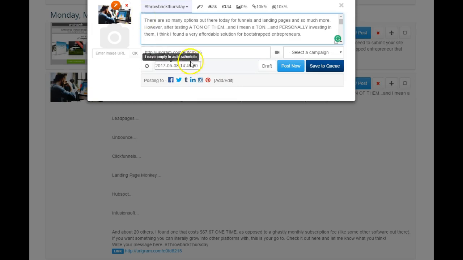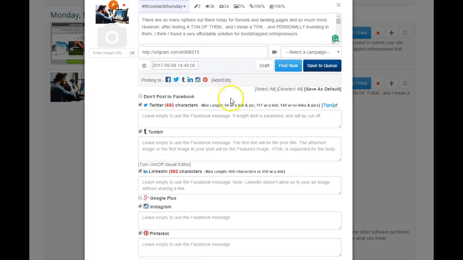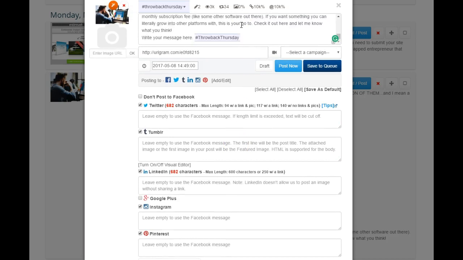And then what we're going to do is say, okay, here's one of our posts. It's got everything in it that we want it to have. It automatically inserted that hashtag, which we don't want it to do. Okay.